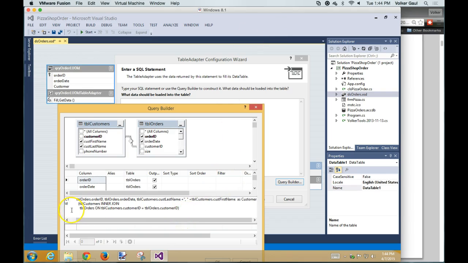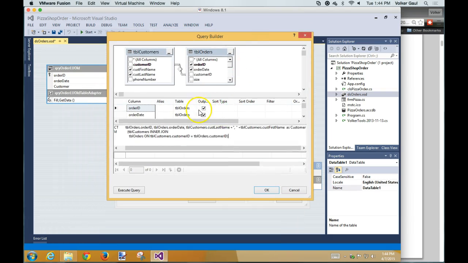And how do I want to order these? We ordered them by date descending and then customer last name, first name. So that's also part of the query builder. I want to sort by date descending and then sort by customers ascending. And the query builder has this cool feature where it numbers them. This was the first sort and this is the secondary sort.